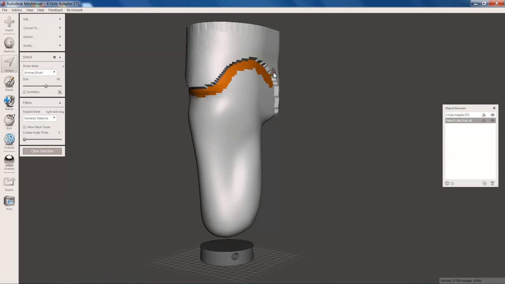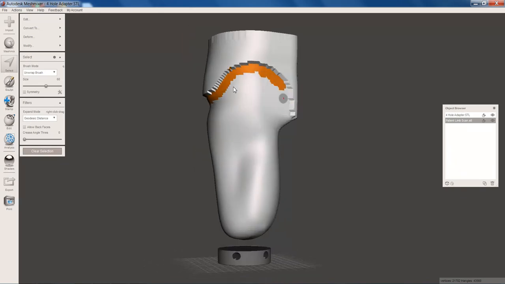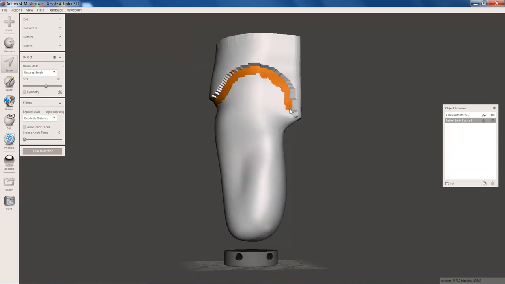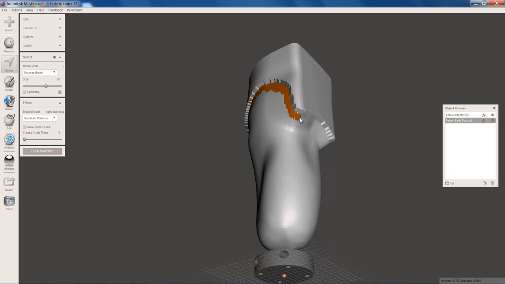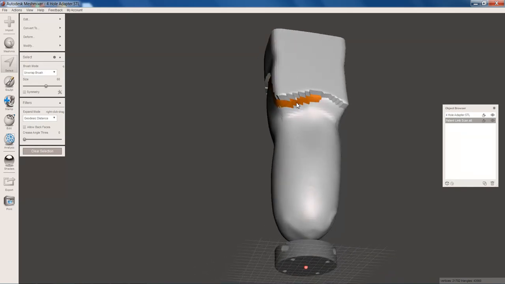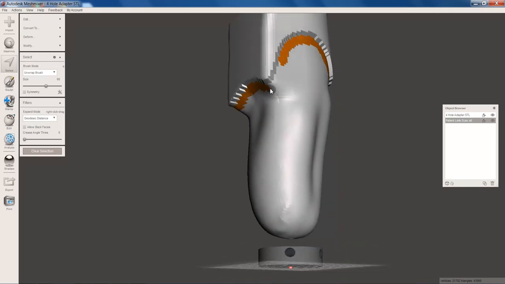So I made a little mistake. There, fixed. So you just want to get right along the ridge line. Don't miss anywhere. Okay, now we're going to adjust the brush size to full size, it looks like, and we're just going to color in everything underneath along the residual limb scan.